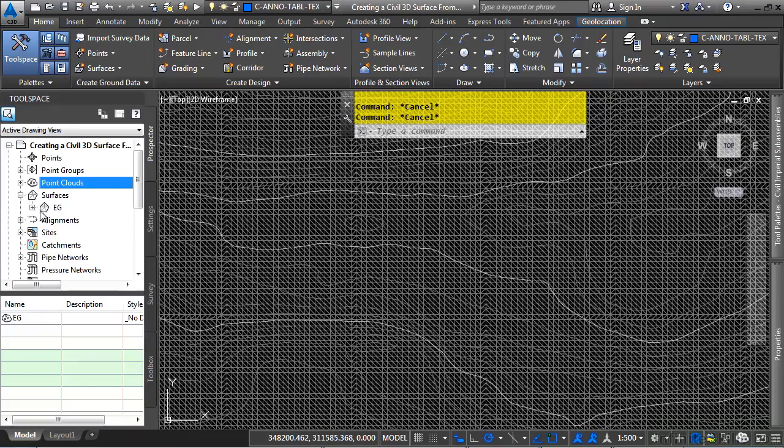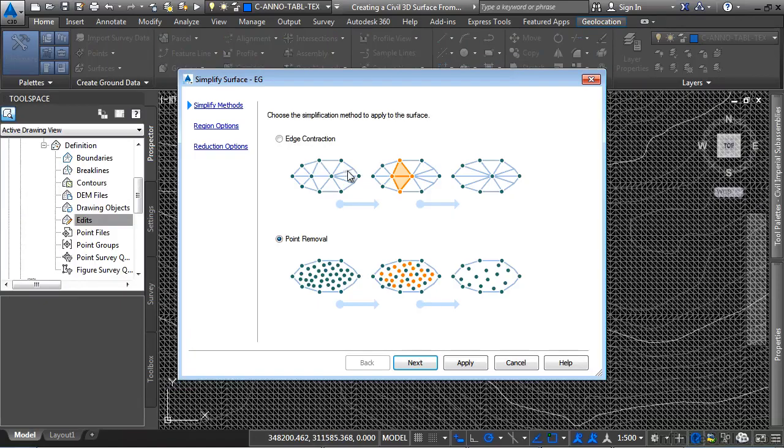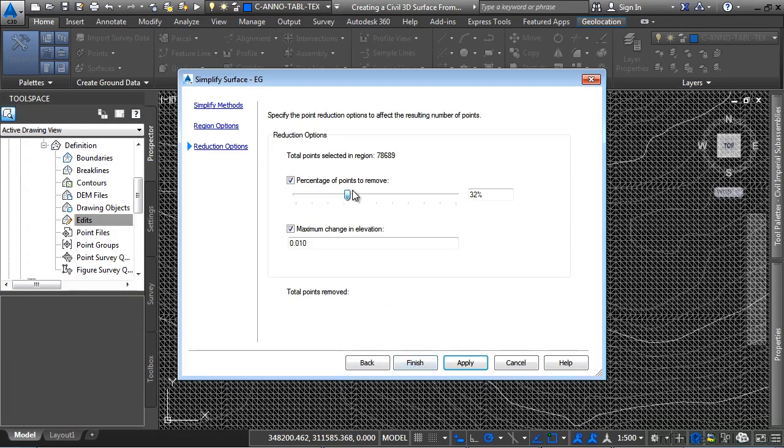Let's go ahead and expand the EG surface. We'll right click on edits and go to simplify surface. You can do an edge contraction, but in this case, we want to actually do a point removal. We'll click on point removal, click next. You can use the existing surface, or of course, if you want to do a specific region. In this case, we want to do the whole surface, click next, and then you can define the percentage.